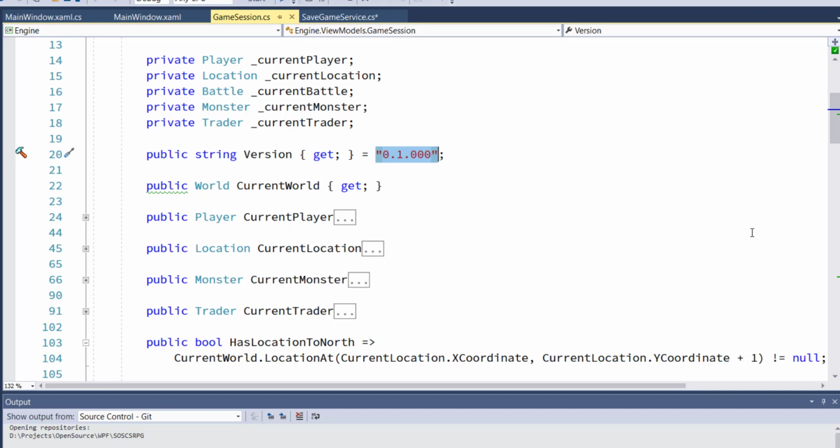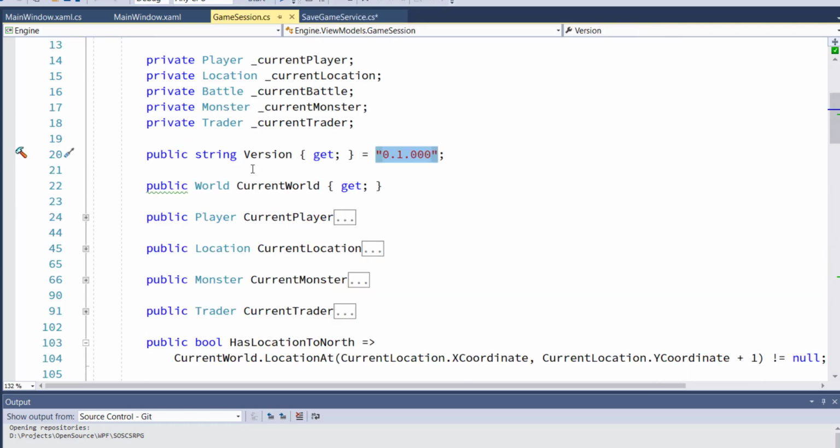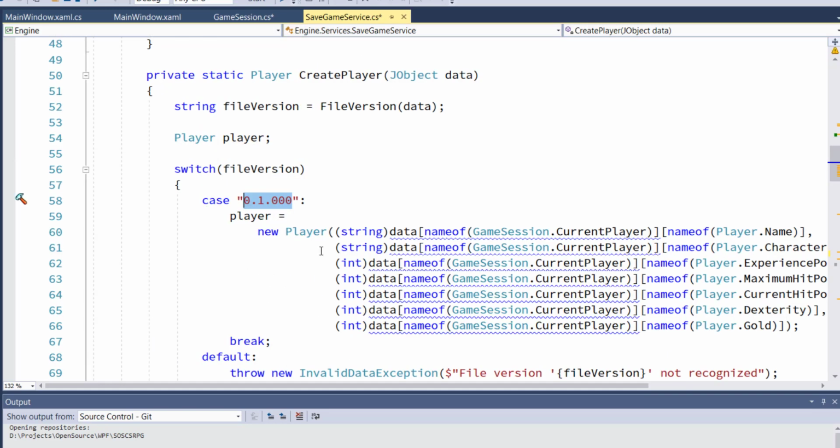In the save game service, when we load from a file, we don't take the version number and set it in the game session object. This way, if we change the game session object and we create a version 0.2.000, what will happen is the first time someone opens up the game with an old save game, it's going to create what it can, but the next time the game gets saved, it will get saved with 0.2.000. So then the time after that when you load it, we'll have to have the parsers for 0.2.000 in place.